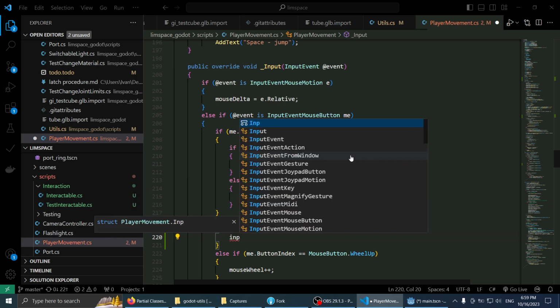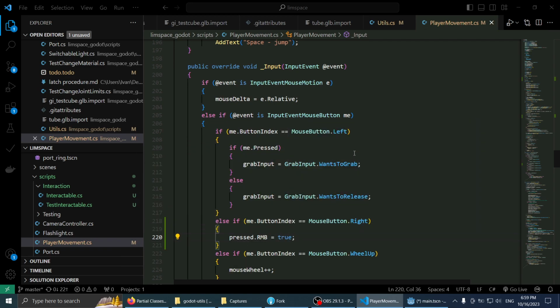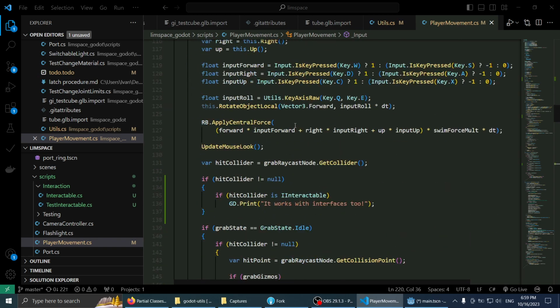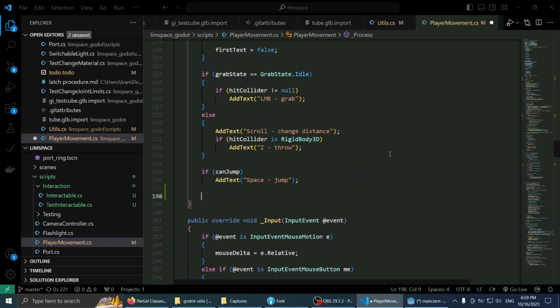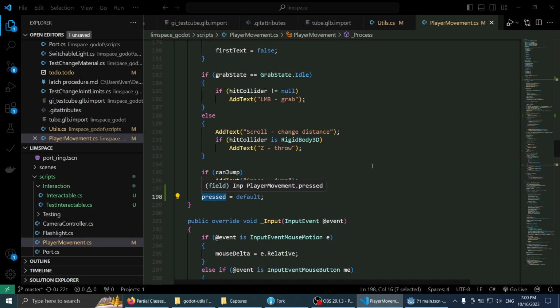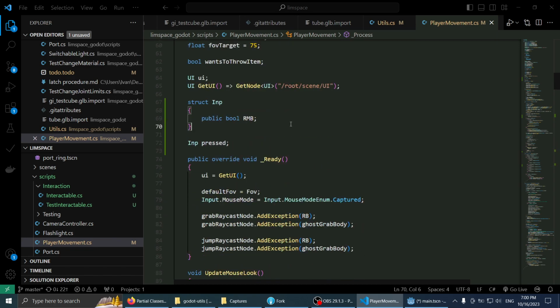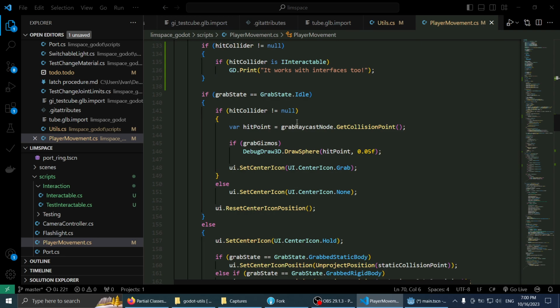I'm gonna set the pressed RMB to true. And here's the thing. At the end of my update, I'm gonna set pressed to default. So that basically means that I turn everything in the pressed struct to false. So now I can put all the keys here, whatever I want to use. So now I can use it in update. It is a little bit weird, but here's the thing.